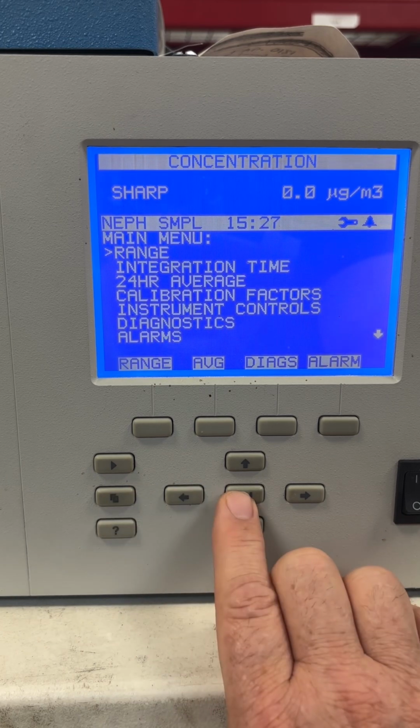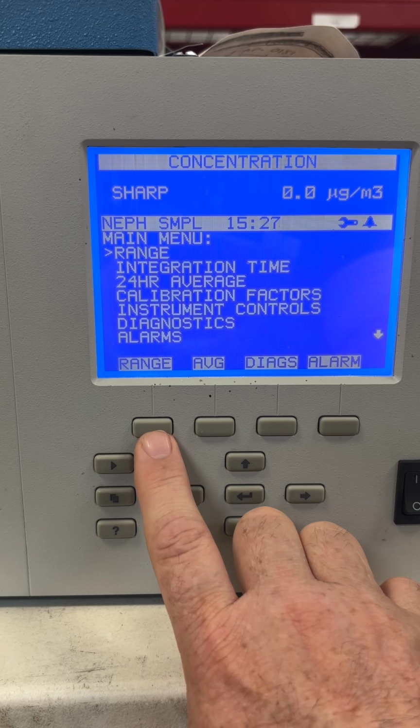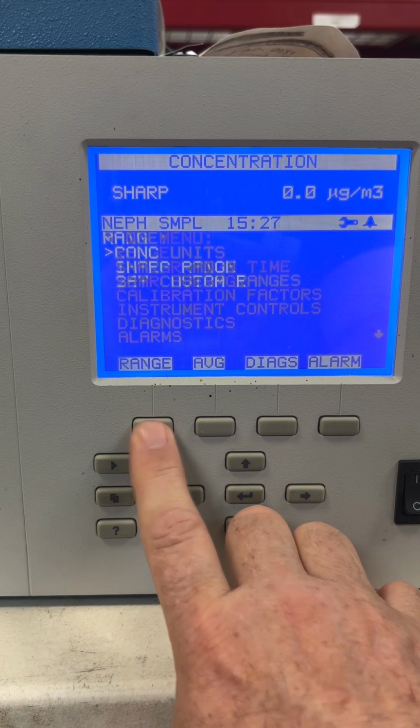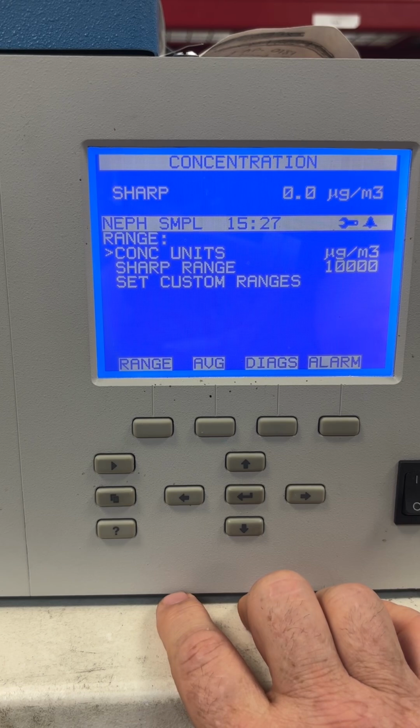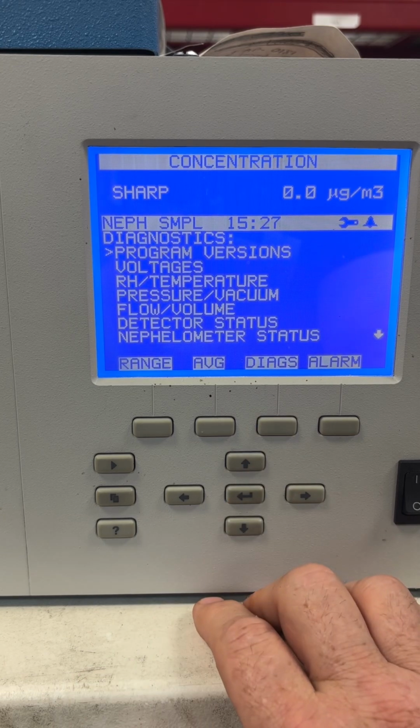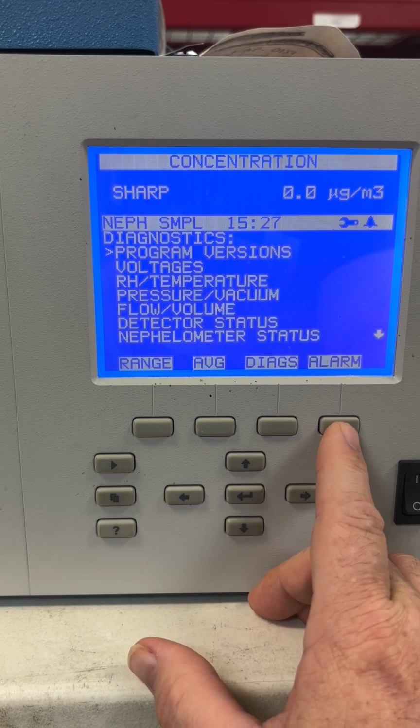At the top of the screen, it has these pre-programmed buttons, which you can just simply press and go straight into the range menu, averaging time, diagnostics menu, and the alarms menu.